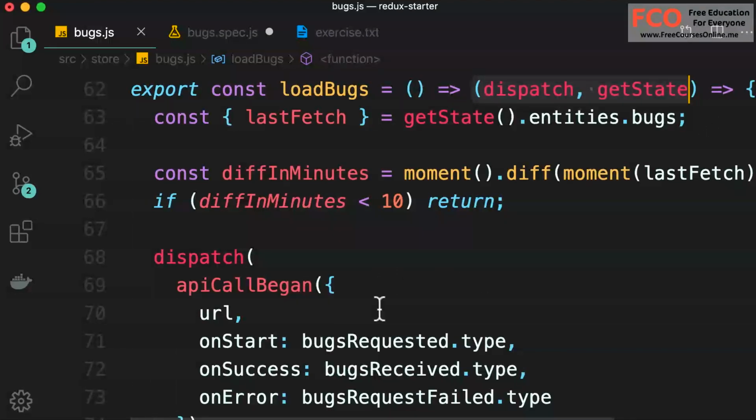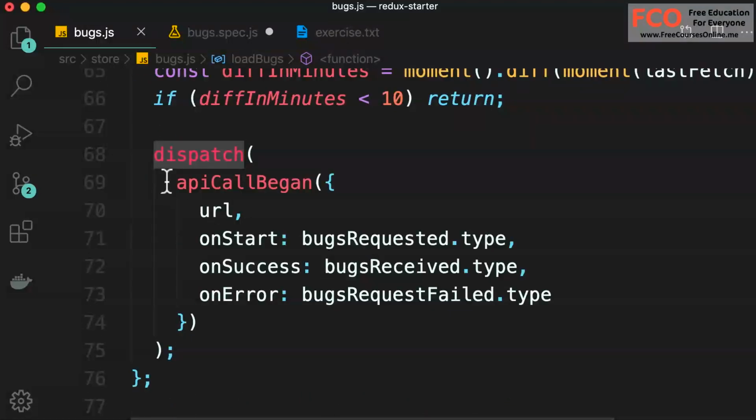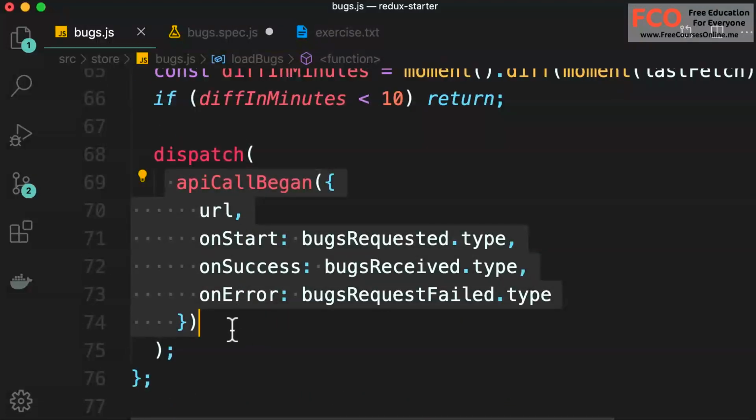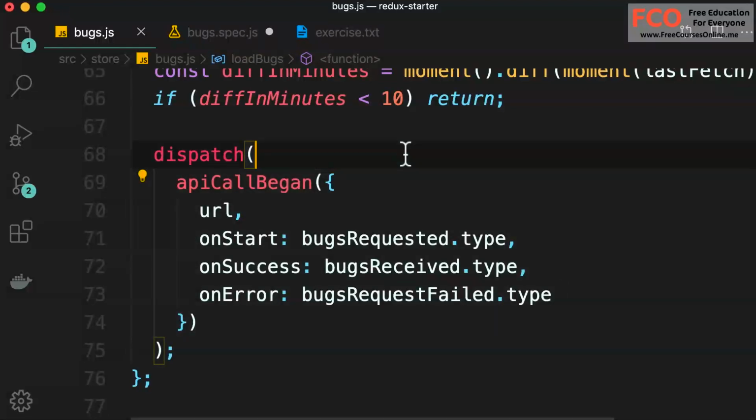Now in this function, we're dispatching the action object that is returned by API call began. So this function returns a plain action object, and we pass that to the dispatch function, right? Now the problem we have here is that we are not returning the object that is returned from the dispatch function. That is the reason why we got undefined in our test. So if we return this, look what happens.